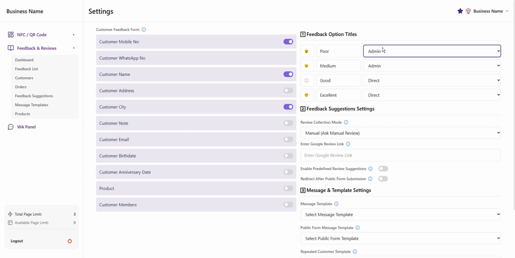If you want a particular QR, meaning a particular review, on the admin panel, select the admin option over here, and if you want to redirect the user to your Google profile, select the direct option. So for filtering negative reviews, we can select the admin option. By that, the customer's review will be redirected to the admin panel and you can check it from the panel, and if you want to redirect to the Google profile, select the direct option.